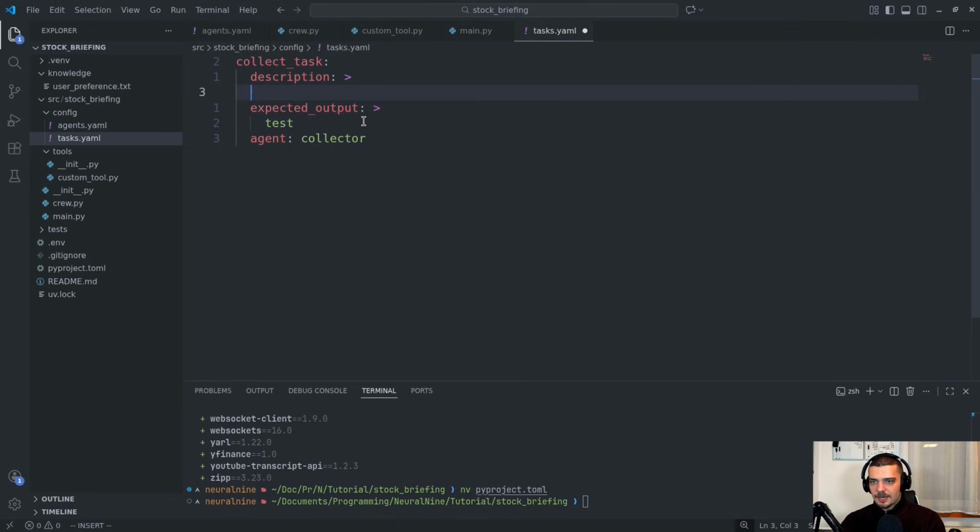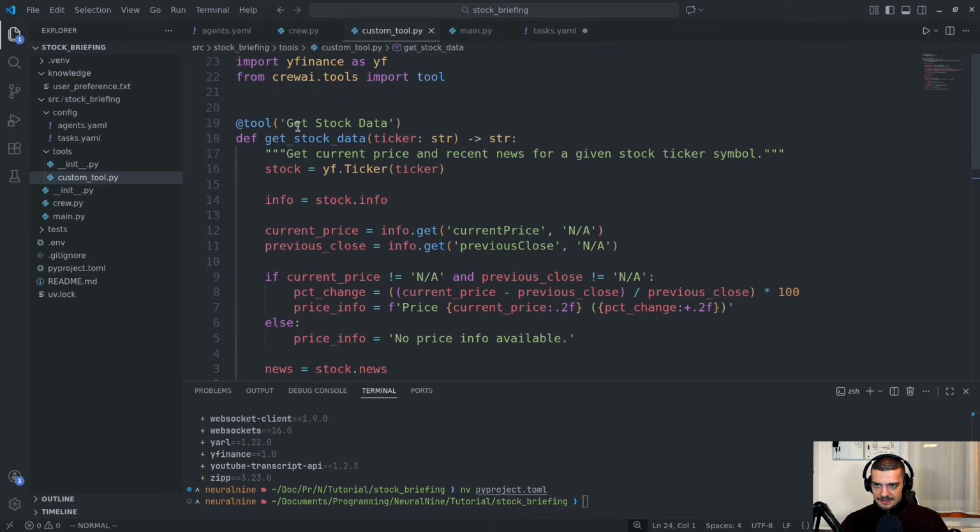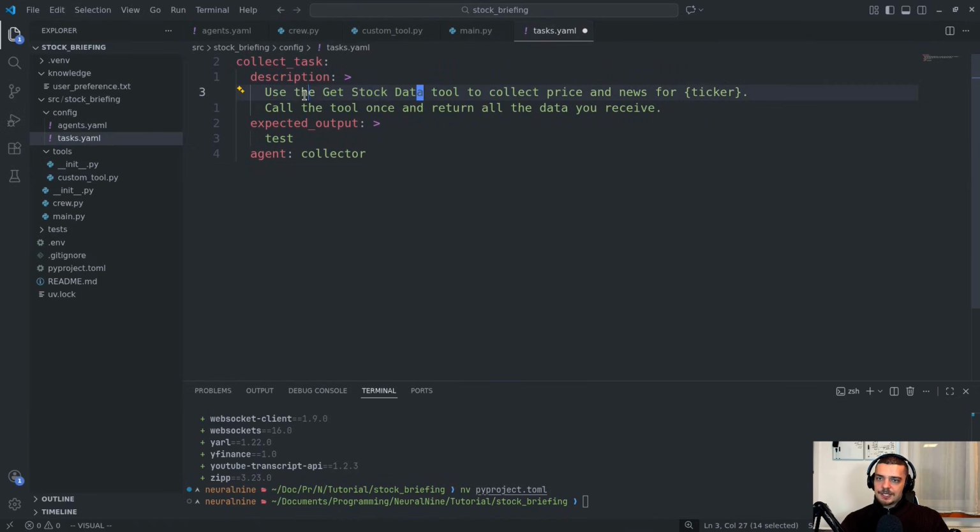So again, I'm going to be copy pasting the text here because that would be a waste of time to now just type them out. For the description here, I'm going to say use the get stock data tool. This is the name of the tool. Remember, we passed it when we defined the tool in the parentheses here, in the brackets, get stock data, that's the name. Use the get stock data tool to collect price and news for respective ticker symbol. Call the tool once and return all the data you receive.